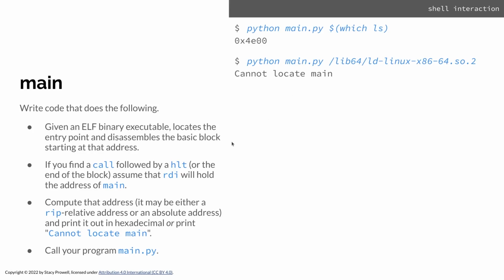So I'm going to give you an ELF executable. I want you to locate the entry point, disassemble the basic block there, and find the starting address of main. You'll find the call followed by a halt, and we assume RDI is going to hold the address of main because of the calling convention and the arguments to libc start main. We're going to compute that address. It might be an RIP relative address, or it might be absolute. And we're going to print it out. If we can't find it, we can't locate main.